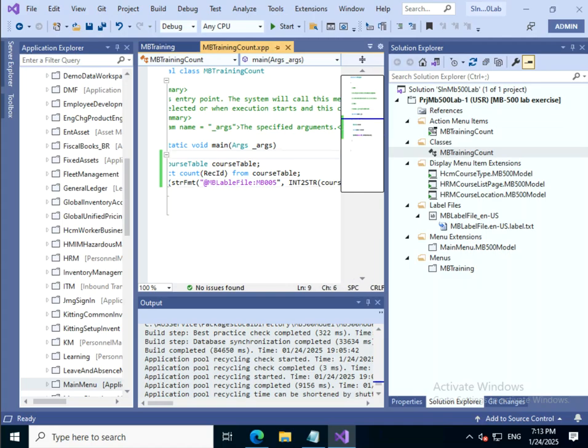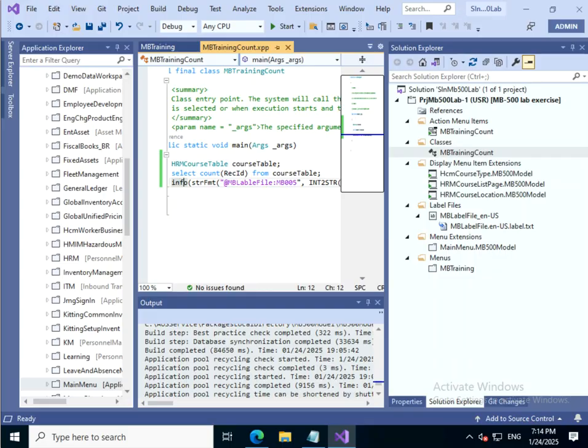Open the class. Here it's not showing the number of course details. So maybe the problem is here. The info message should be string format, but yeah, there is a spelling mistake. The label spelling is wrong. Okay, I think this is the problem. I made a spelling mistake. Let me save it. Actually, you need to rebuild it. Just right click and build again.